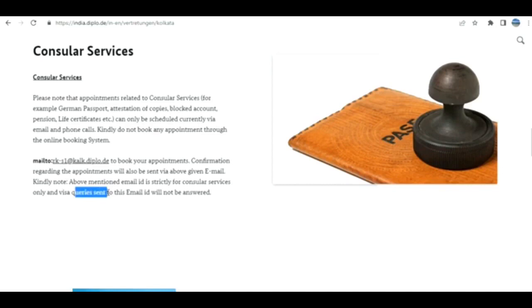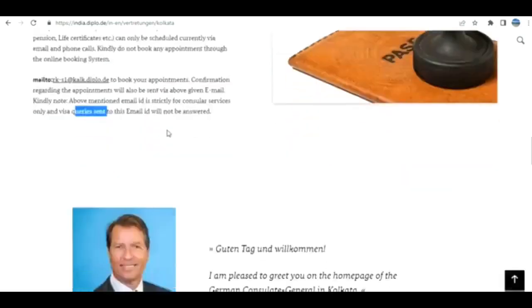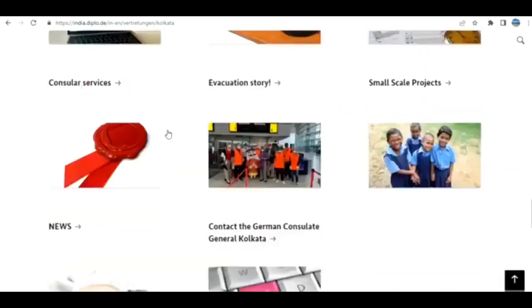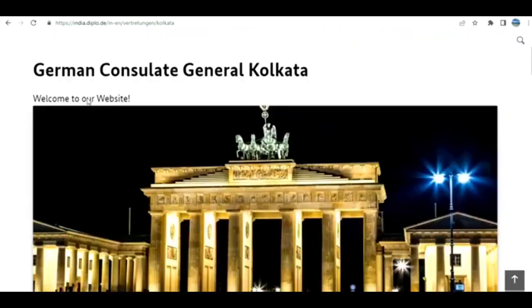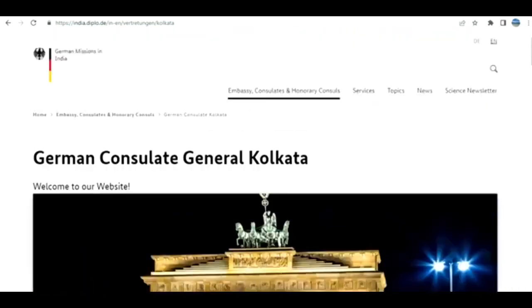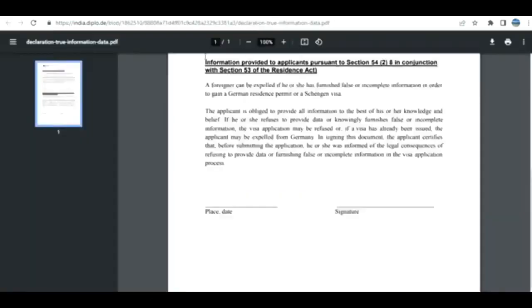And visa queries will not be answered at this email address. Fine. So as I have walked you through enough, based on the office and area you are in, you need to go and find out where exactly it can be submitted. It's easy. You just need to read, and that's how you can proceed with it.